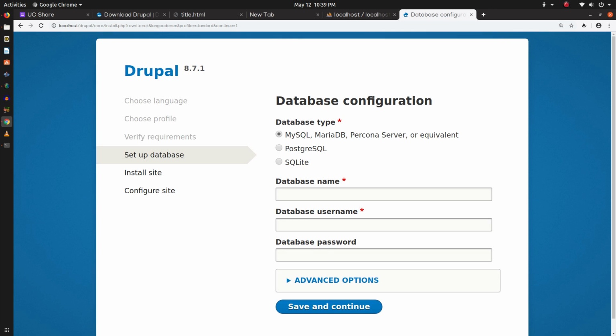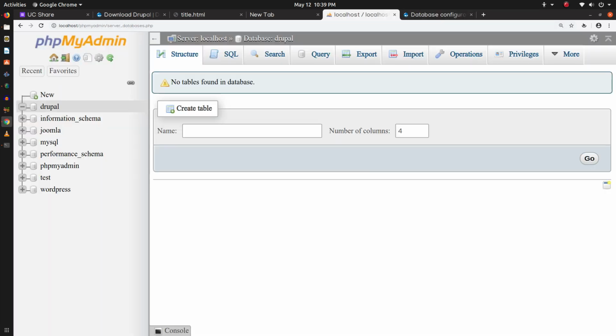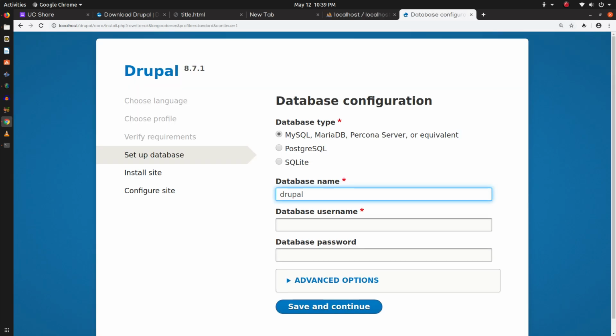Now we need to add our database information. My database name is Drupal, which I created earlier. If you forget your database name, simply go to localhost/phpMyAdmin and here you can see your database name. Database username is root for XAMPP and leave the password blank. Click save and continue.